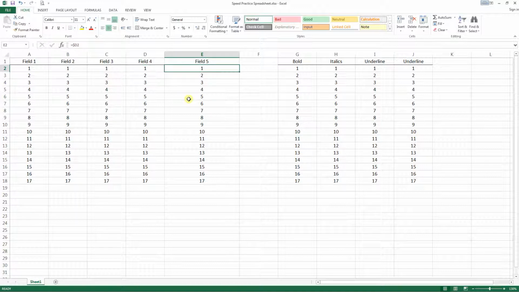Now, if I put in another one in front of the 2, then that means make the 2 never change either. So that is called an absolute. If I do that and I copy it down, then notice it's always D2 every single time.